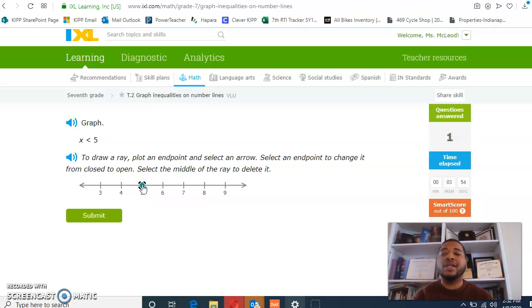Is it open or closed? It's open. Therefore, you have to not only click it once, but you have to click it twice. There goes the second click, and it's less than 5. So we're going to go to the left or right? That's right. It's any number less than 5. So it's 4, 3, 2, 1, 0, -1, any of those numbers.